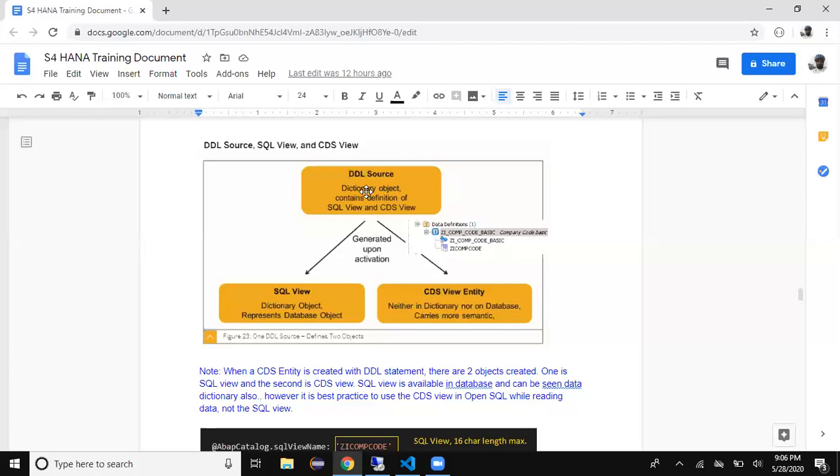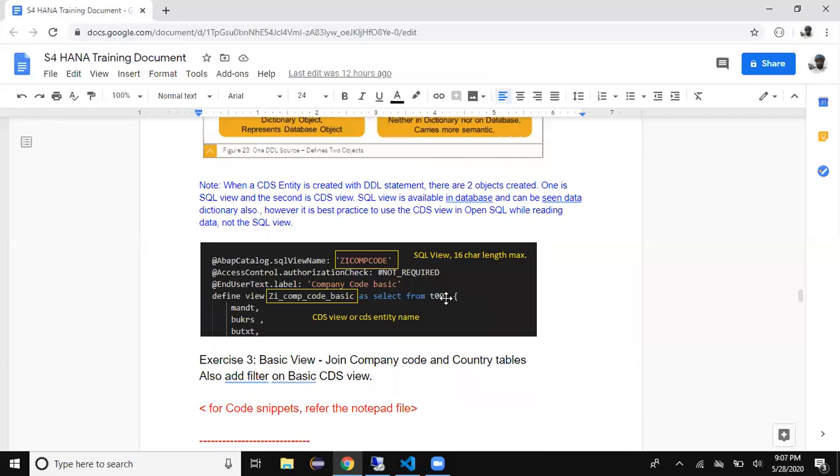So we are going to achieve that through the DDL source object, which is a CDS based DDL source object. And then internally it is going to generate two objects: the CDS view entity as well as the SQL view. We're going to see all these three objects in the system, how they are represented, and how they're going to be used further. Okay, let's get started in the system.